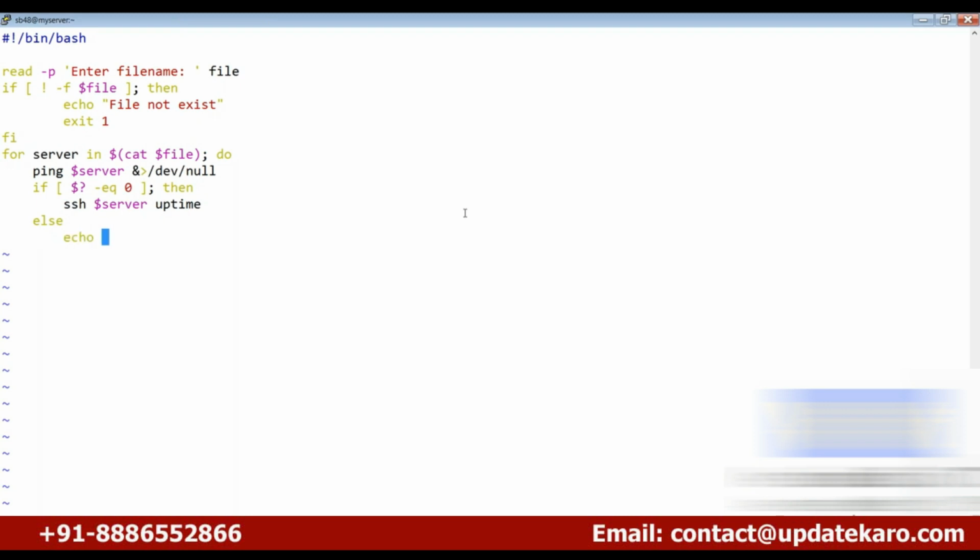So echo "ping failed. Which server? $server." And here I want to continue. Okay, so fi. So instead of writing that, that is also fine. Okay, and done. So this is my simple script.